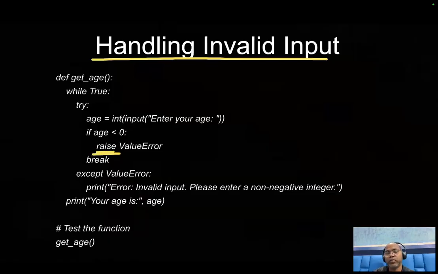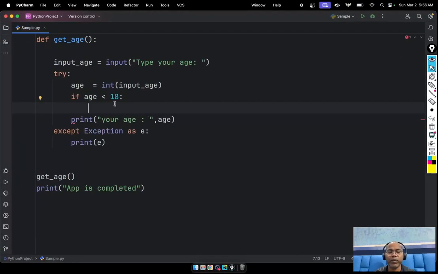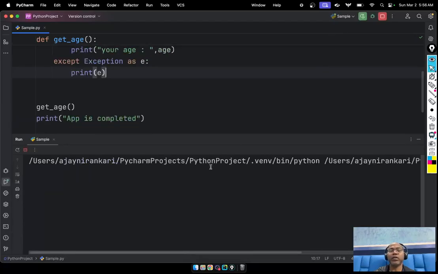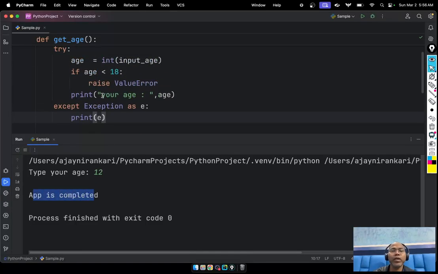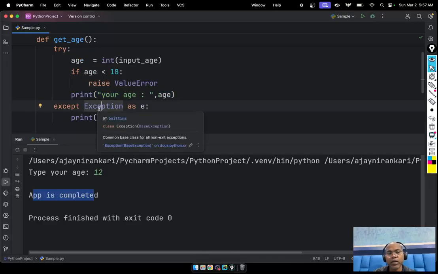The raise keyword is the way a programmer can throw some error, maybe a value error. You can say this is the value, whatever, then raise ValueError. So now if you run here and pass, let's say, 12, your program is completed. Notice I'm not getting any messages, not even my age, because here you handled one exception but not the value error.